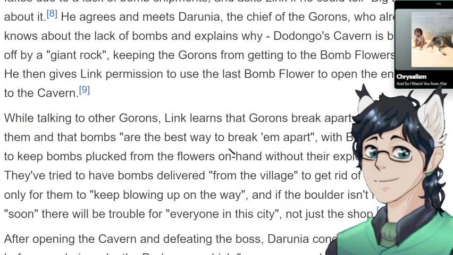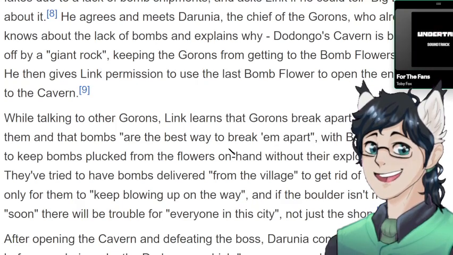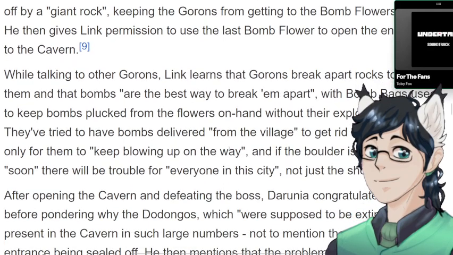That's interesting. They've tried to have bombs delivered from the village to get rid of the boulder, only for them to keep blowing up on the way. If the boulder isn't removed soon, there will be trouble for everyone in this city. Not just the shop. That's fascinating.